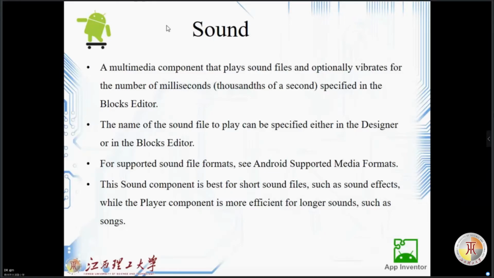For supported sounds, again, you can see the supported media formats, which means there is some standard regarding that. And the sound component is best for short files, such as sound effects, while the player component is more efficient for longer sounds, such as songs.